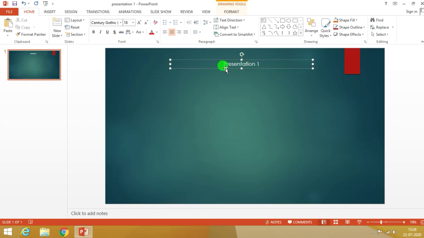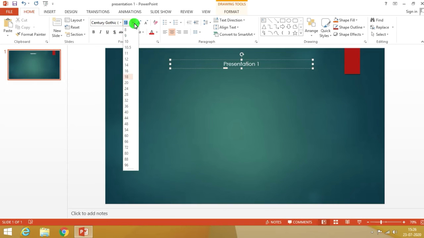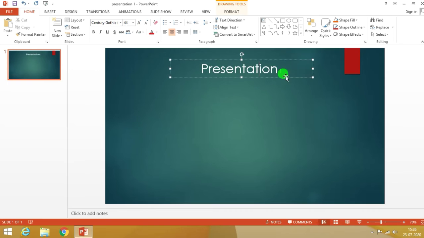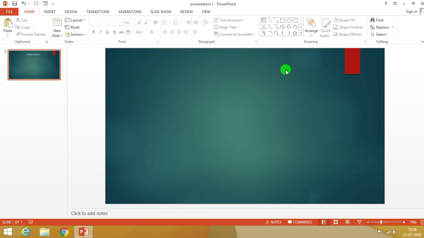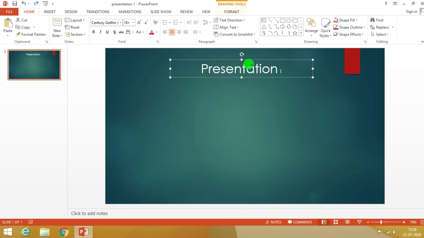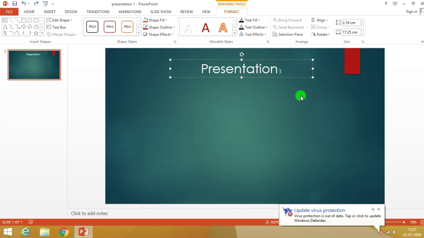Now I want the bigger font size of presentation 1. So what I am doing is I am going here where it's written 18 and I can take any size I want. For example 28, 36, 40, 44. I am taking 44 here. You can remove this by just clicking the backspace key, and if you have removed something by mistake and you want it back, you can anyways press Ctrl and Z to bring it back. That's how. Okay, I have written this presentation.